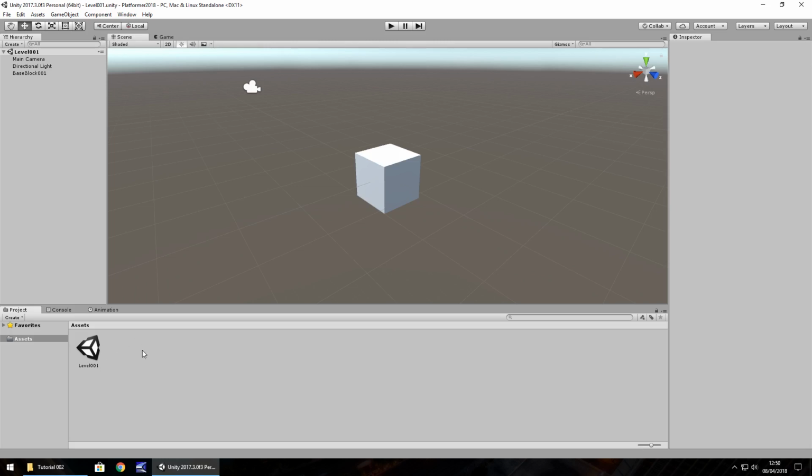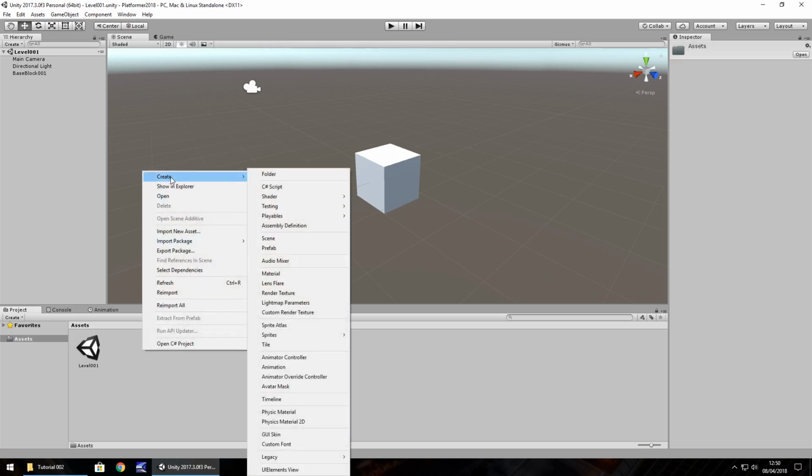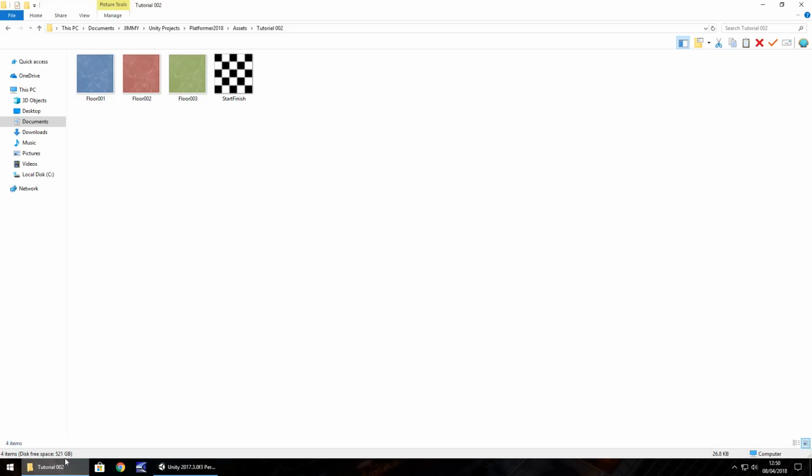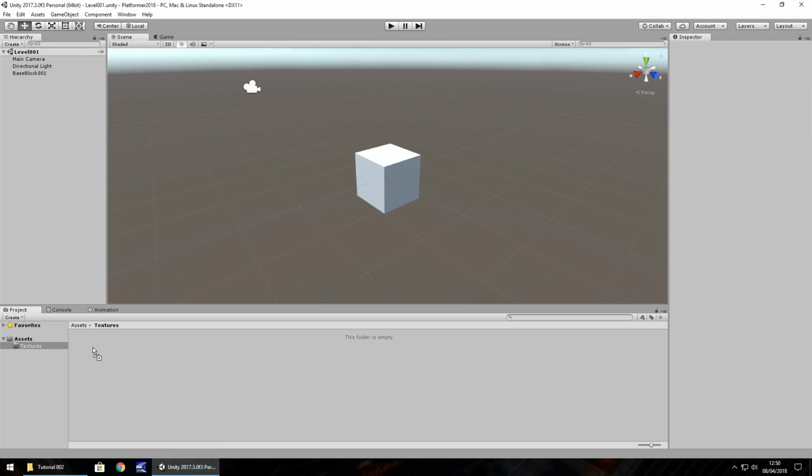And if we're down here, right-click, create, folder, and let's just call this textures, and let's hit enter and go inside that folder. You can see textures is now a child object of assets, and inside here we're going to drag and drop a couple of textures. So I'm going to bring these in here. If I highlight them all, drag and drop them straight into Unity here, it will import pretty much straight away because they're small textures.